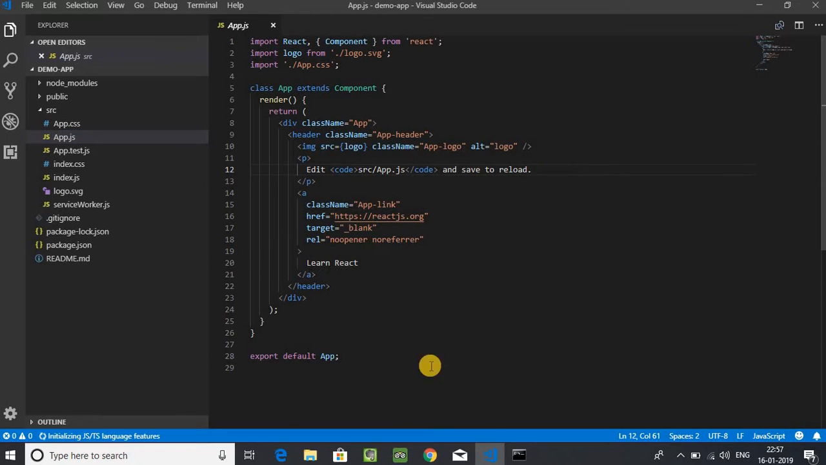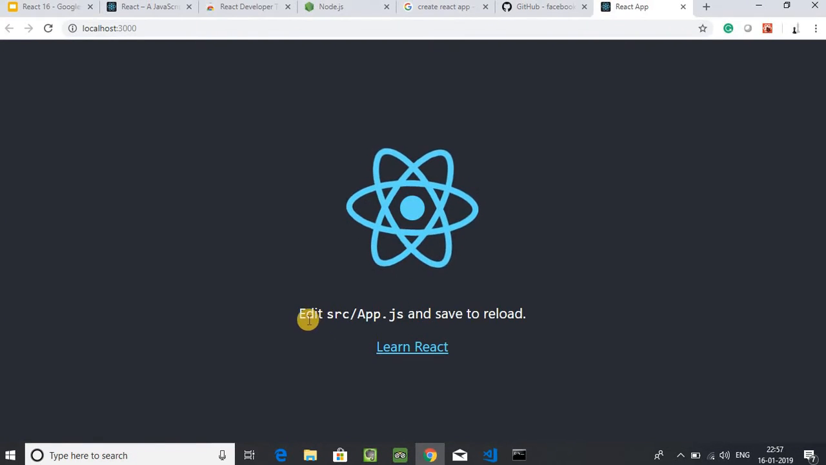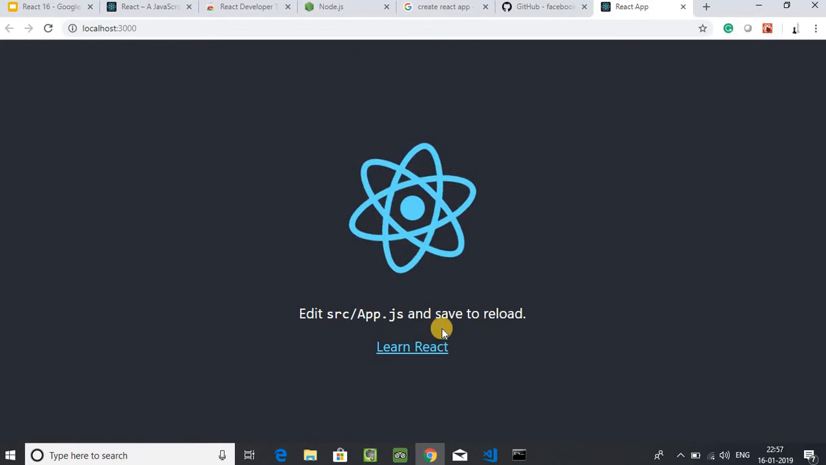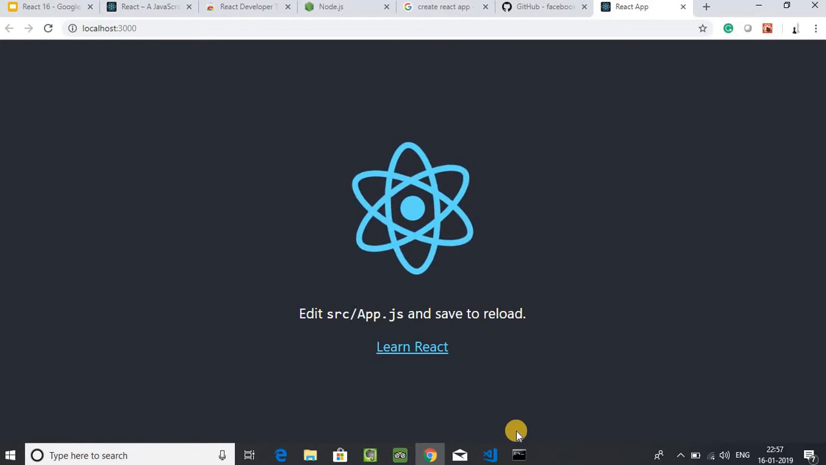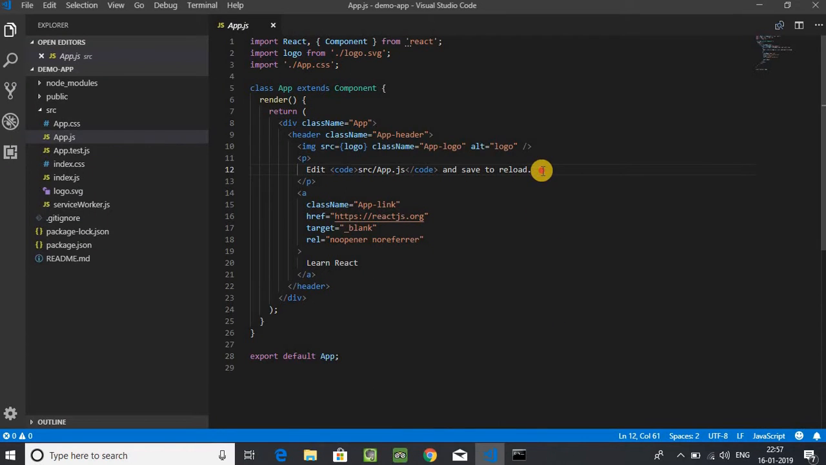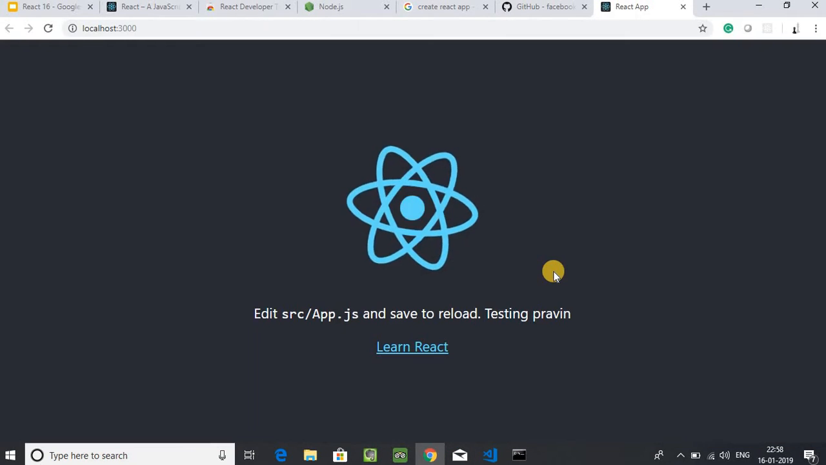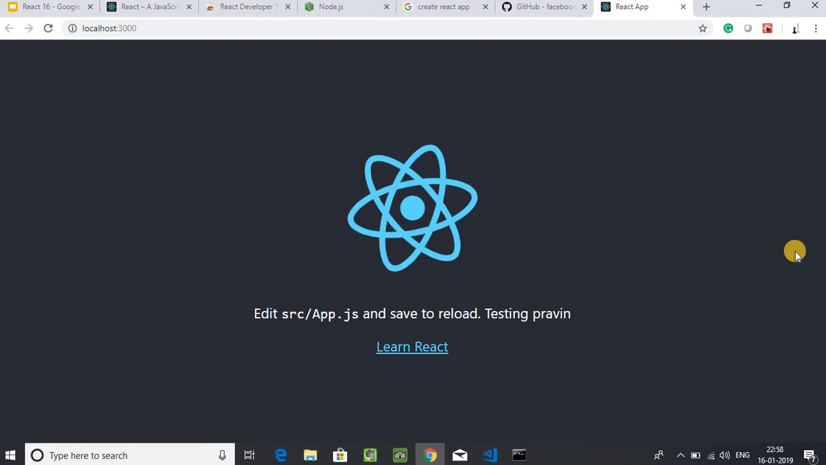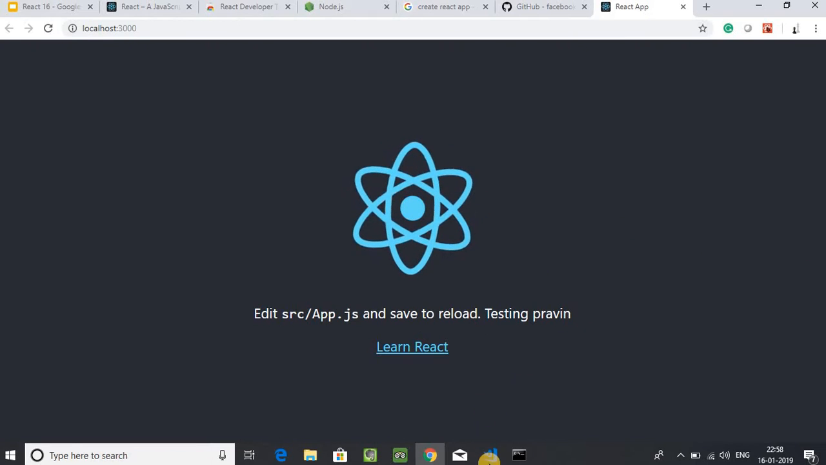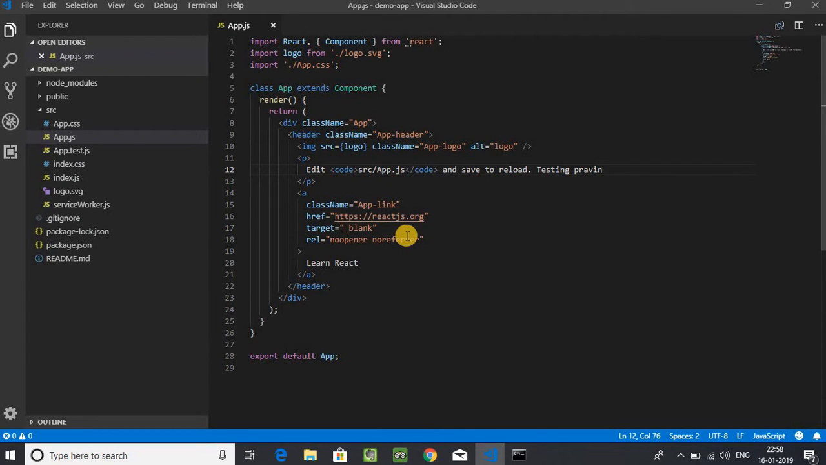Let's modify this. On screen I can see it says edit src/app.js and save to reload. So I will update it a little bit over here, and I will save it. It should reflect in the browser. Yeah, it is reflecting. Okay, so this is about the simple application for Create React App.